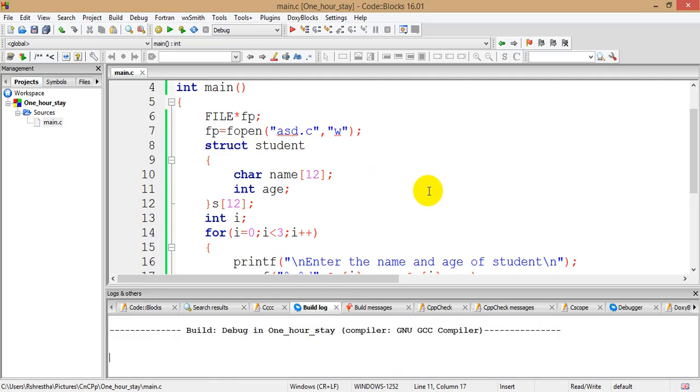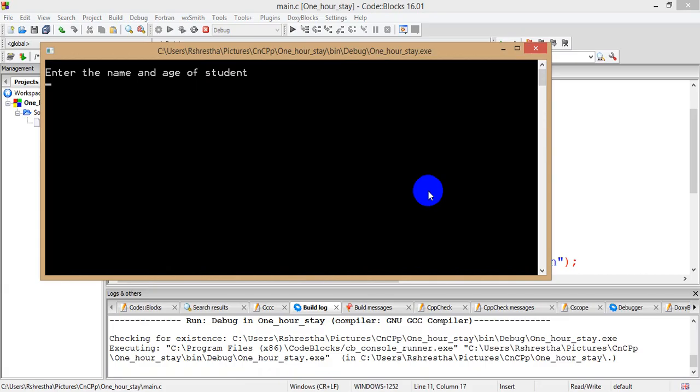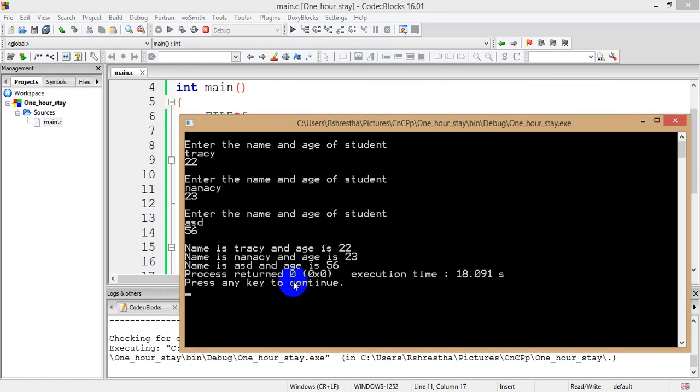Okay, so now let's run this program. Okay, name is let's say Tracy, whose age is 22. Another one is Nancy, whose age is 23, and another one is, anyway, let's begin with the ASD, whose age is 56. If this particular content is stored at our local drive, then it would be fascinating. Our task would be pretty much done.